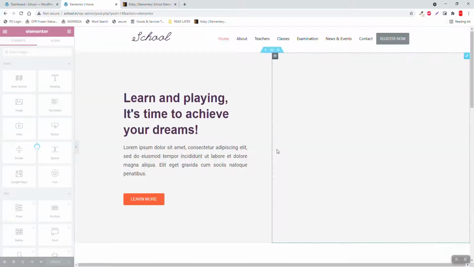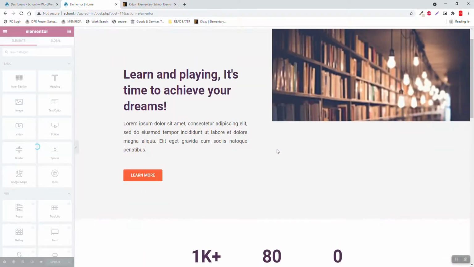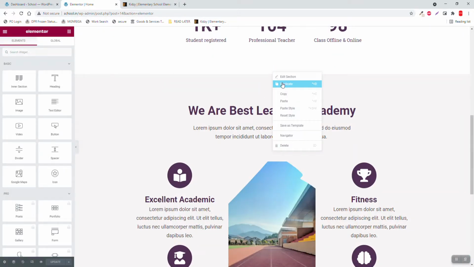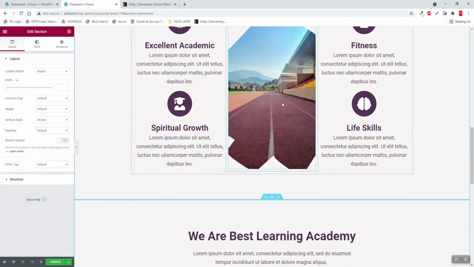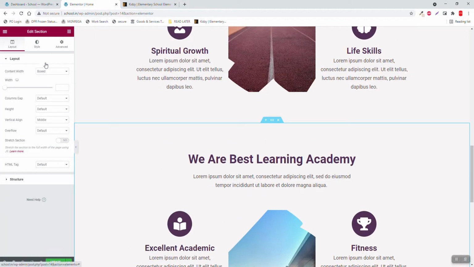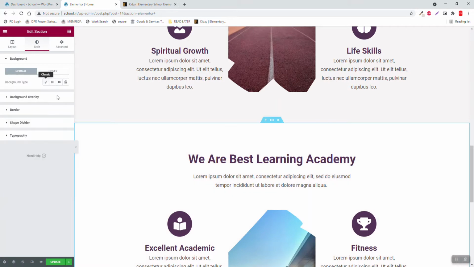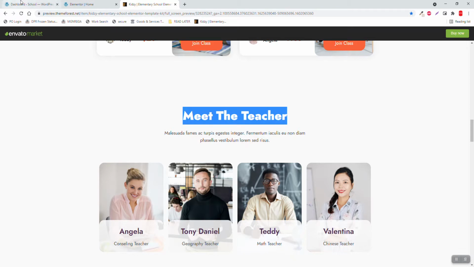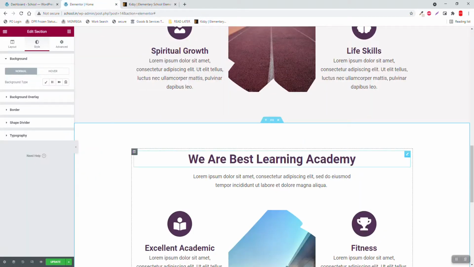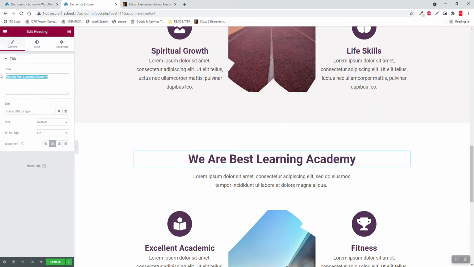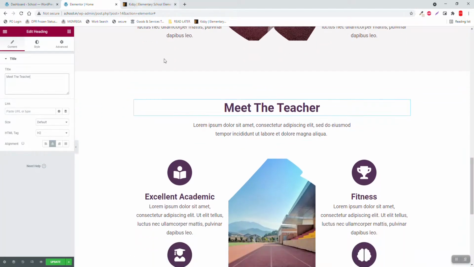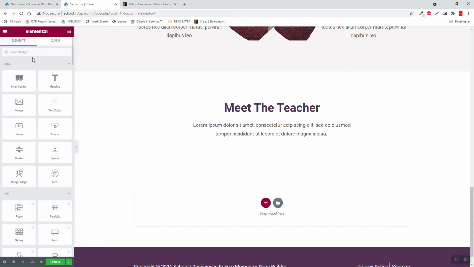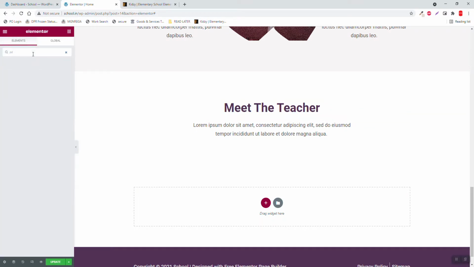Okay, and duplicate this section. Okay, and remove the background color. White color, that's fine. So since the heading is meet the teacher, and delete these inner sections, then insert pause.